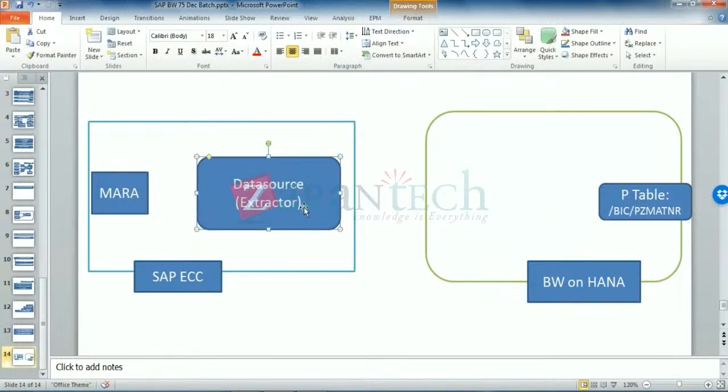We'll create this data source in the T code RSO2. It's not zero, it's O2. So this is a T code where you can create a data source on top of this table. You can create a data source on more than one table. We can create one using an ABAP program, etc. We'll talk about them in the coming sessions.